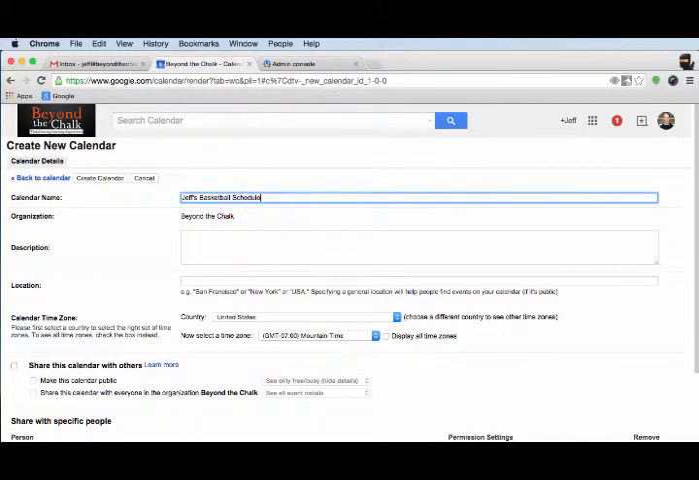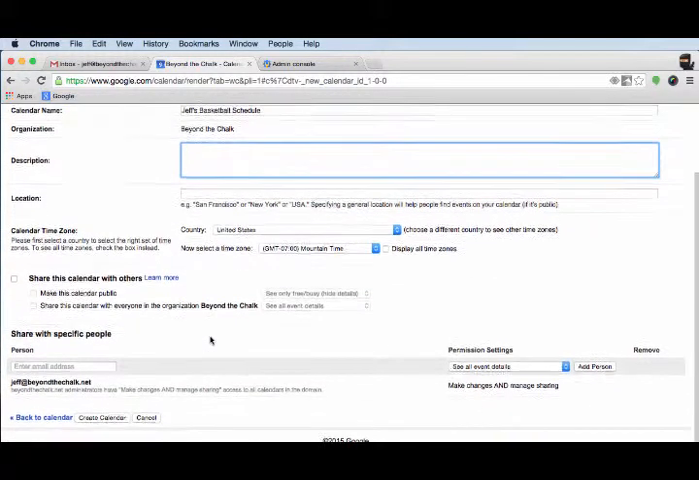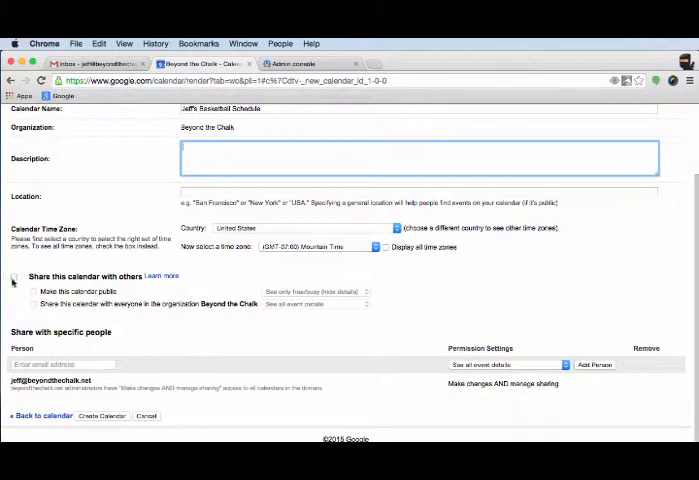I'm not going to add a description here, but I could if I wanted to. But let's say I want to share this with my parents so they know when the games are coming up. Notice it already picks up my time zone. And then I'm going to work down a little bit further here. And this is a real important little check mark here. I want to share this calendar with others.